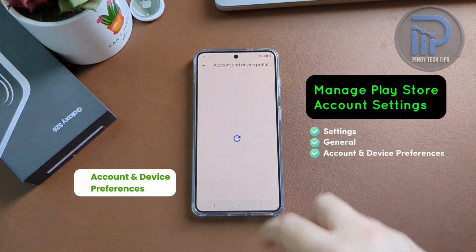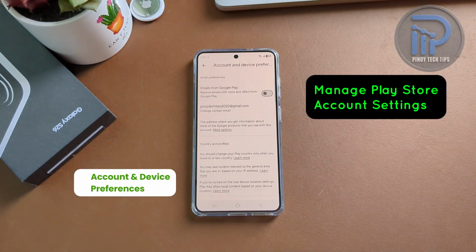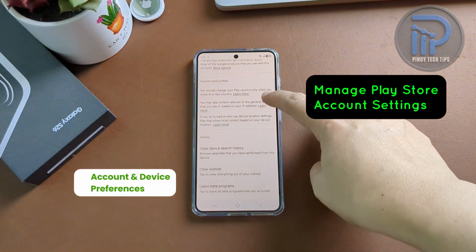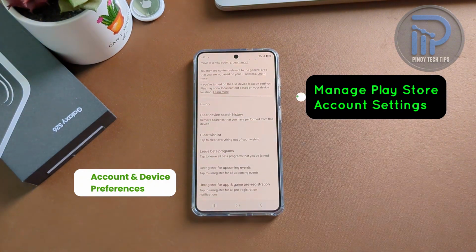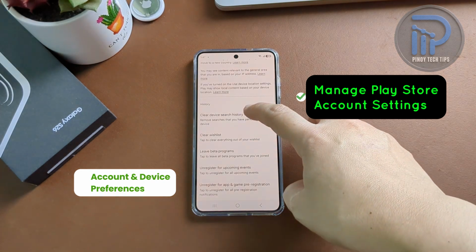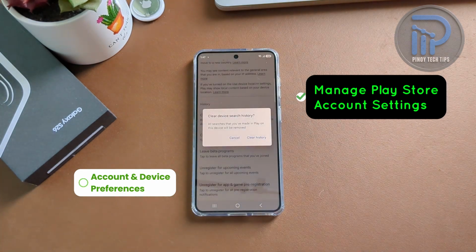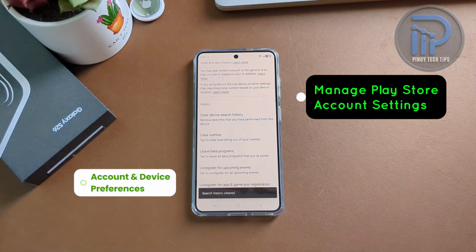To manage your Play Store account, country, and history, tap Account and Device Preferences. Scroll down to the History section and tap Clear Device Search History. Review the prompt and tap Clear History to confirm. This removes your previous Play Store searches from the current device.